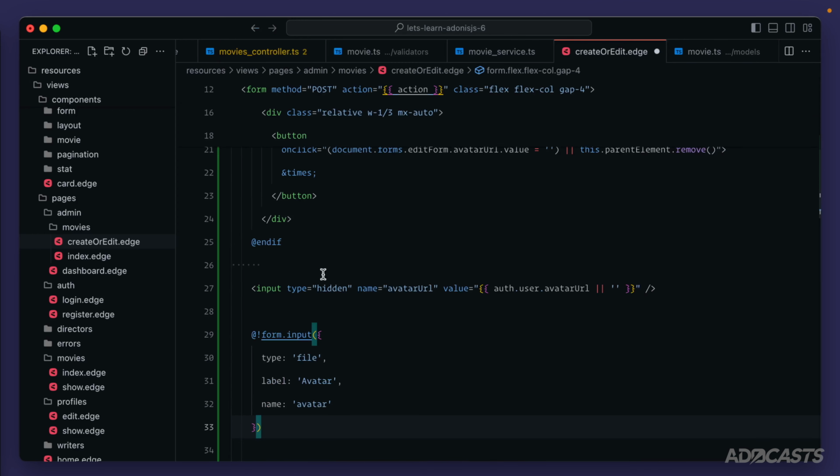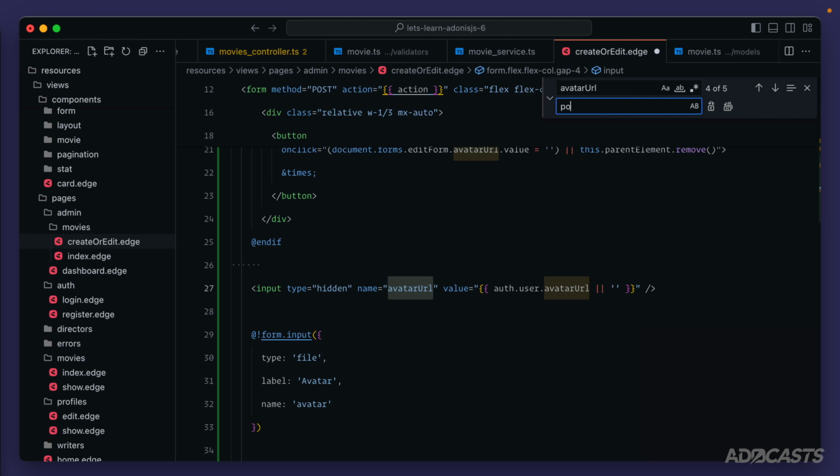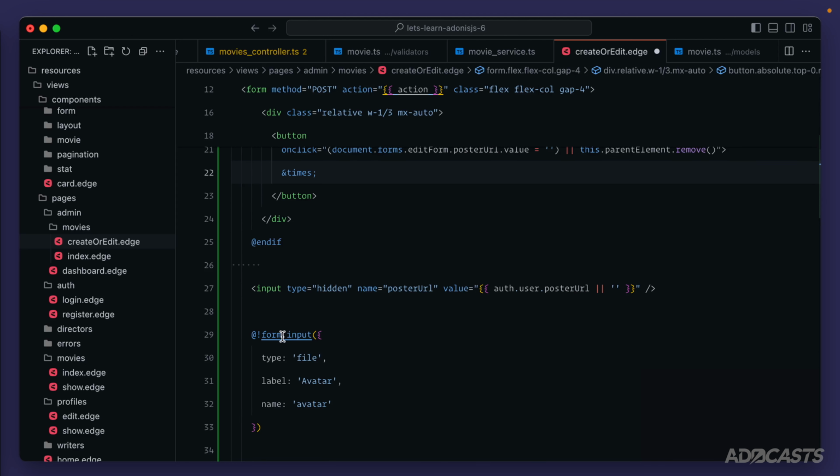Okay, we jump back into our create edit. And now our avatar URL will change to poster URL. So we can do a find and replace all of avatar URL with poster URL here. Replace all there. The name of our form input will be poster rather than avatar. So we can do poster and poster there.